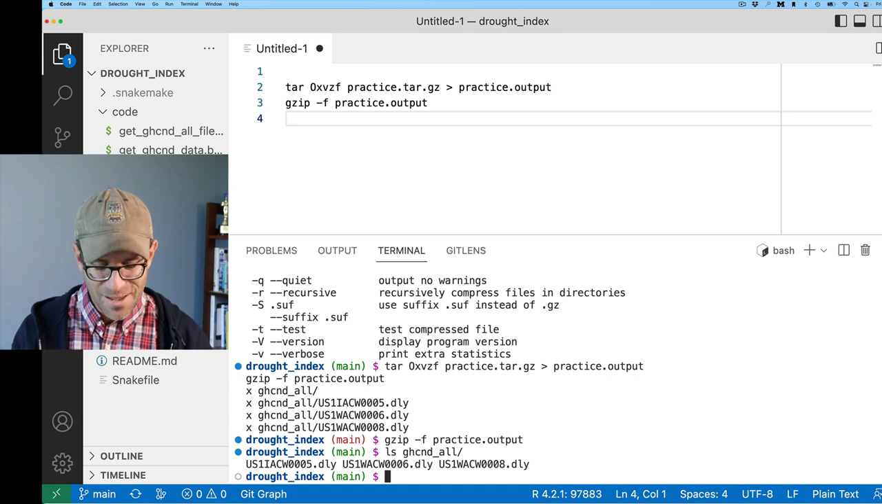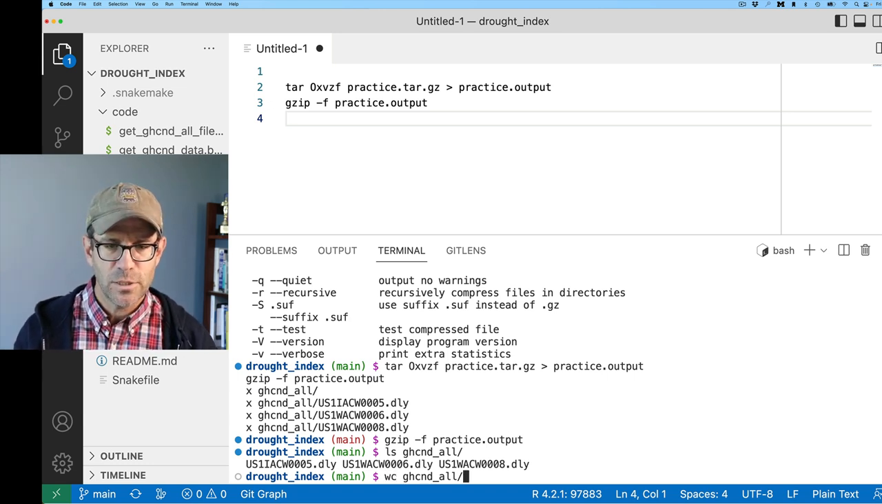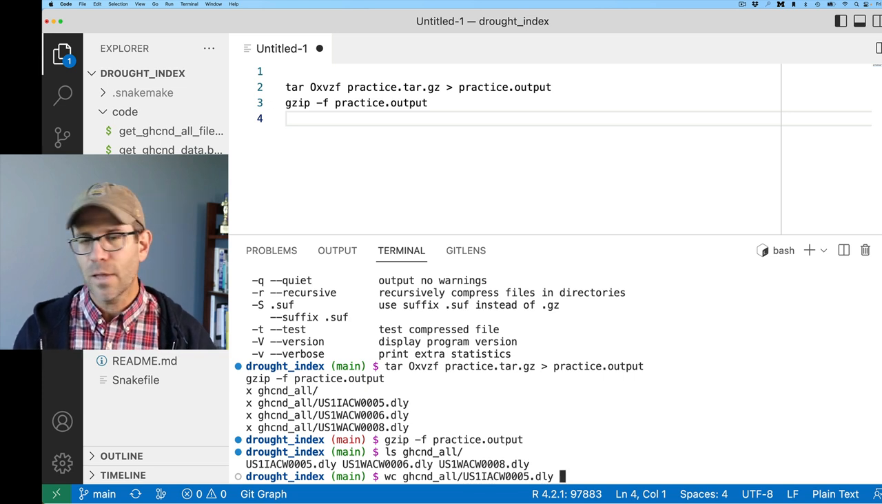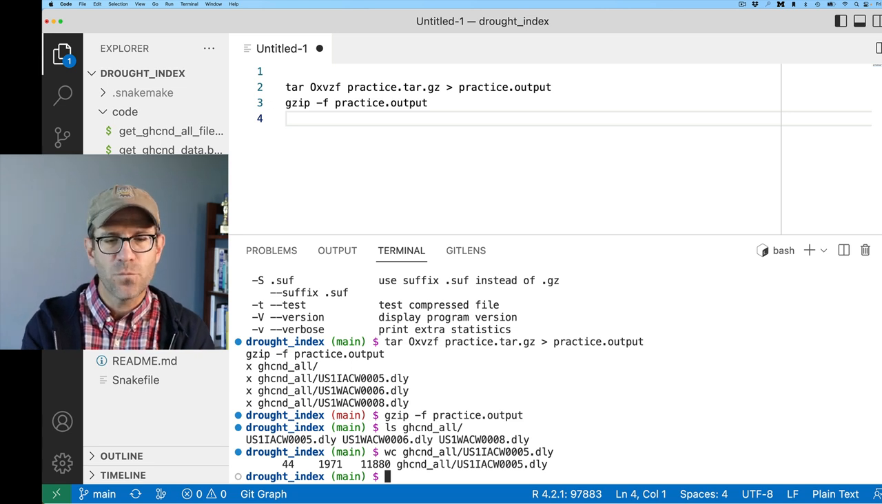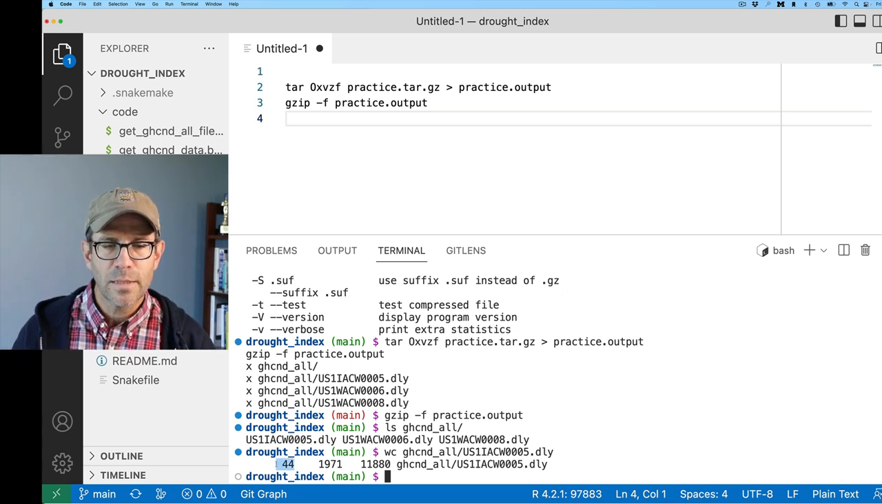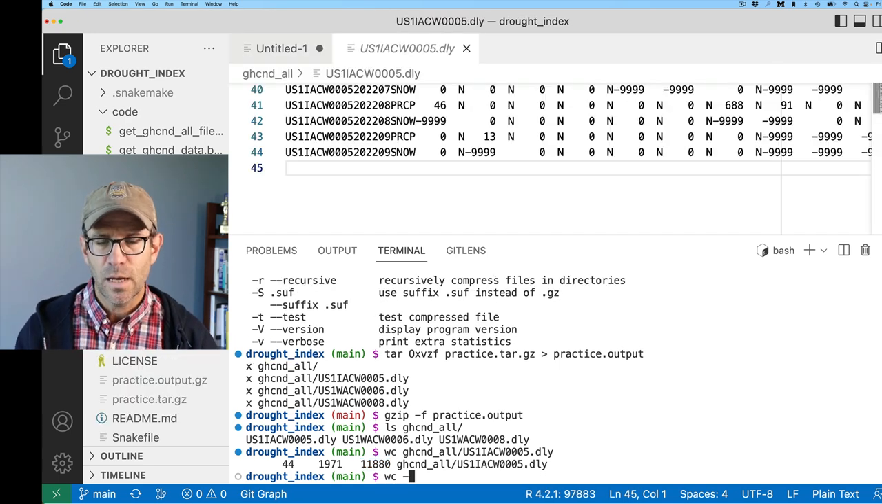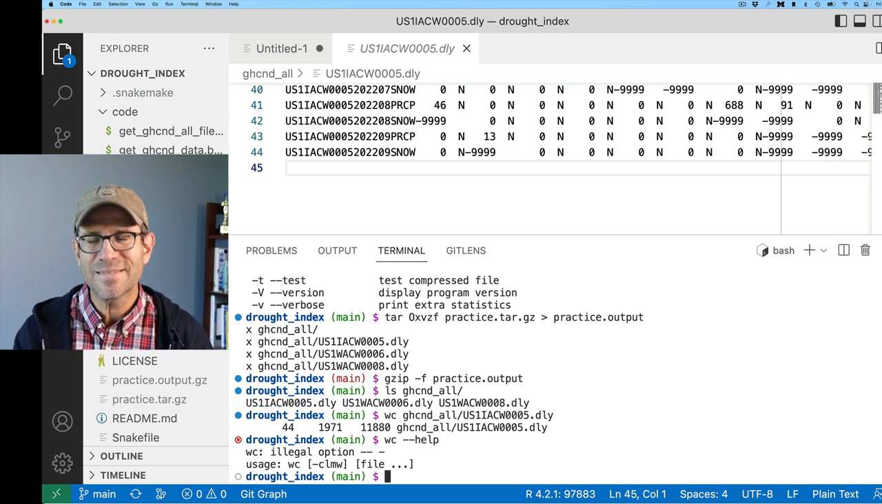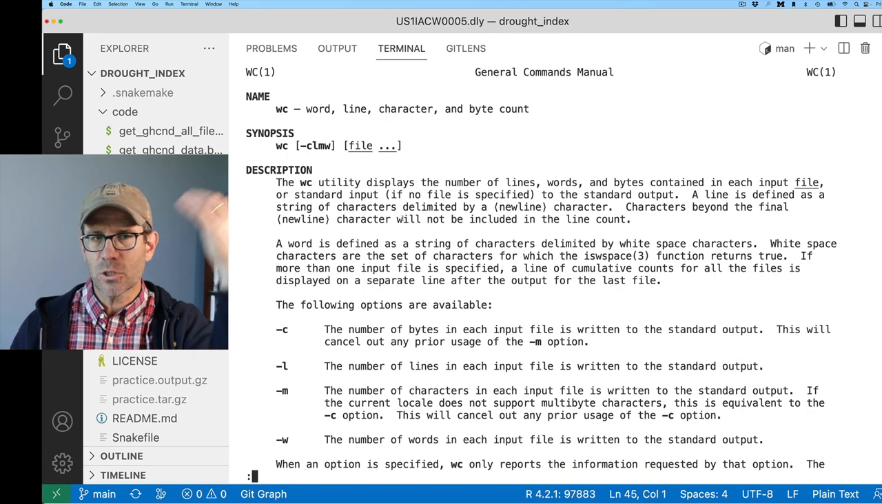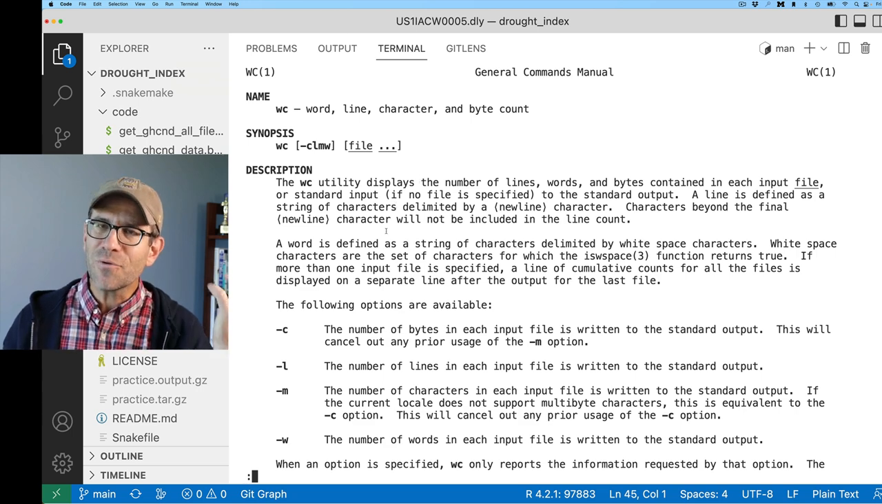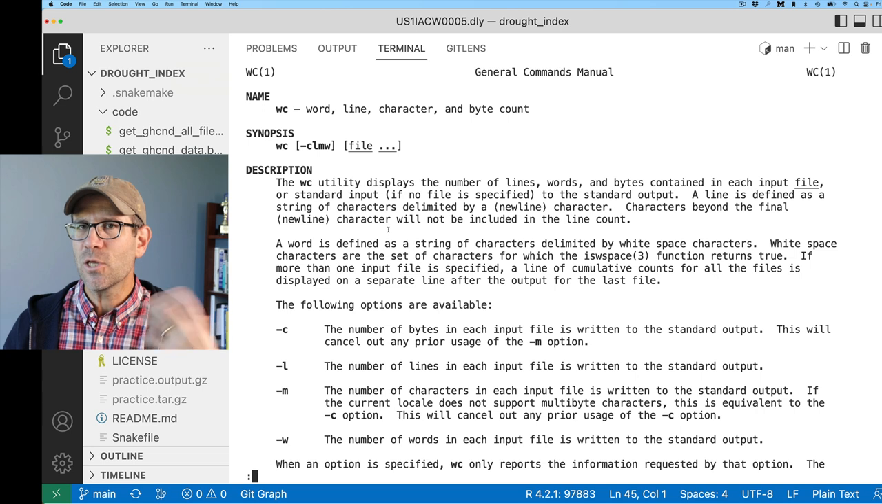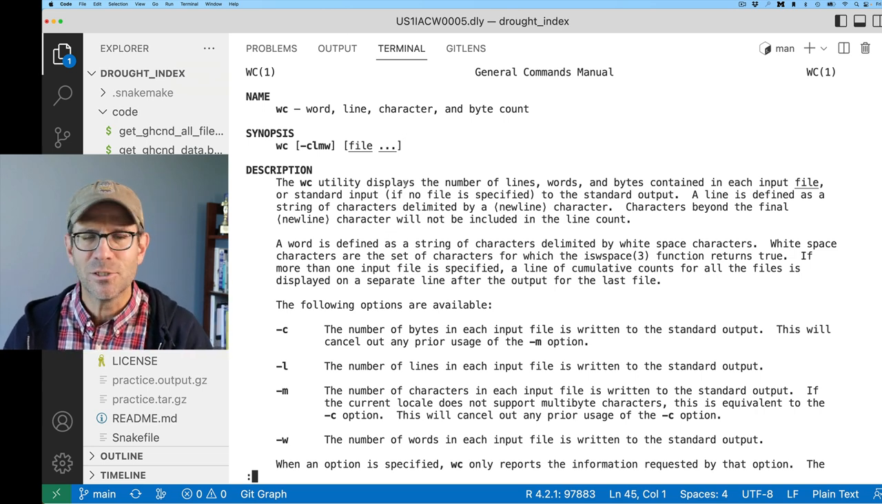To show you a little bit about wc, we can run it on one of these .dly files, ghcnd_all, US1... all that. Running that then gives me four columns of output. This 44 is the number of lines in the file. 1971 is the number of words in the file, and 11880 is the number of characters in the file, right? So I could do wc --help. This complains because it doesn't have help with it. So the alternative would be to do man, for manual, on wc. If I make this larger, I see the manual page for wc. Not every program from the command line has help documentation that you get with --help. Not everything has a man page. So it kind of depends.